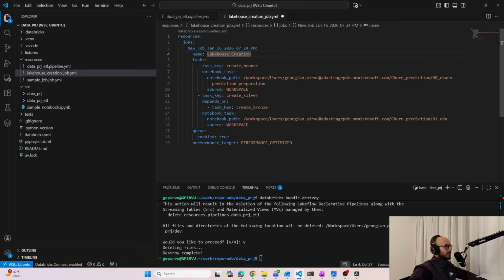The first task is create bronze, which is fine. Trigger this notebook. The second one is create silver, is also fine. It depends on the create bronze. So we have dependency. But this is not complete.